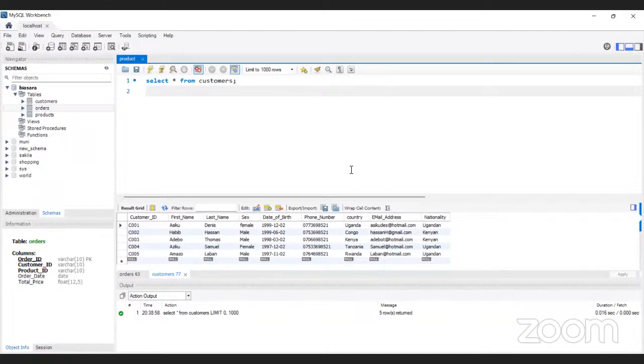Is it clear? You can decide to say select all the columns and rows from the table called customers where their first name like. You type the keyword like, then we want the first name to begin with letter A. So when we run this, we know that from our table here, Asiku, Adebo, Aziku and Amazon are the customers whose first name begins with letter A.